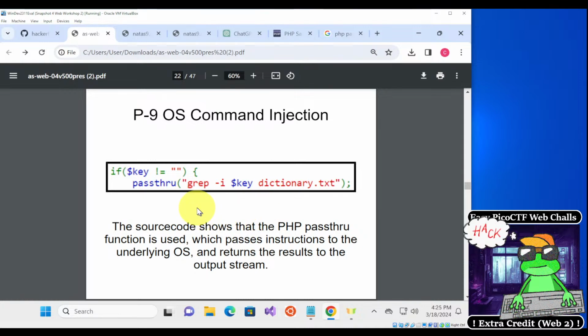So in this case, we would be looking for whatever is passed through the web app, and it searches this file right here, dictionary.txt. So that's what was happening when we sent the request over to the web app.